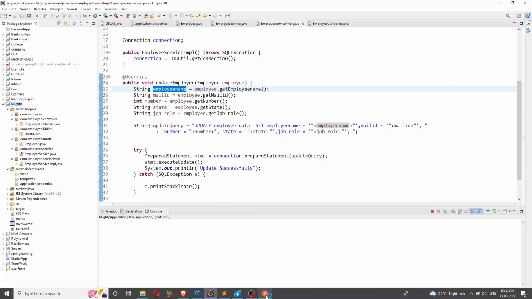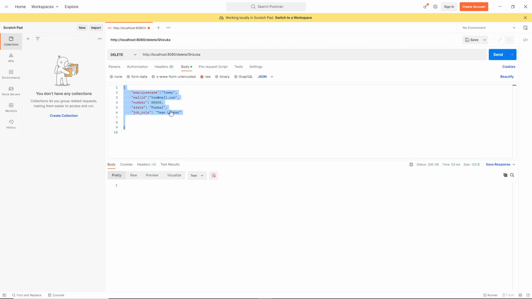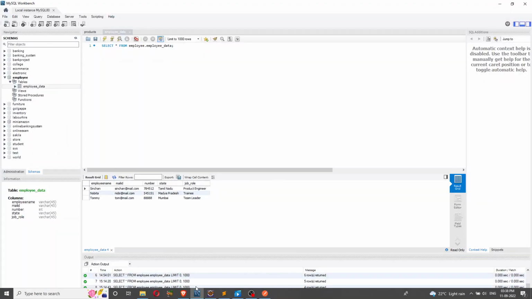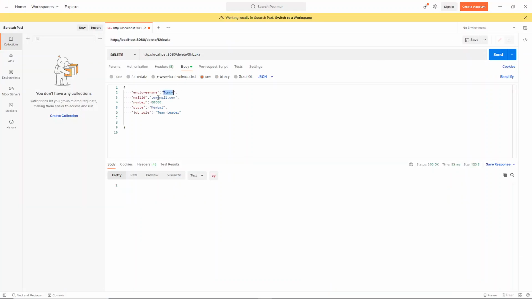Now we'll select this and run this application first. Then what you can do is go to your Postman. I'll give you the link for how you can download and install Postman in your system. Here I have one sample text. I need to check whether I have Tommy in my case or not. So I'll go to my MySQL Workbench. I have Tommy, and I observe that Tommy's mail ID is tom@mail.com, correct? Same way here I have tom@mail.com.